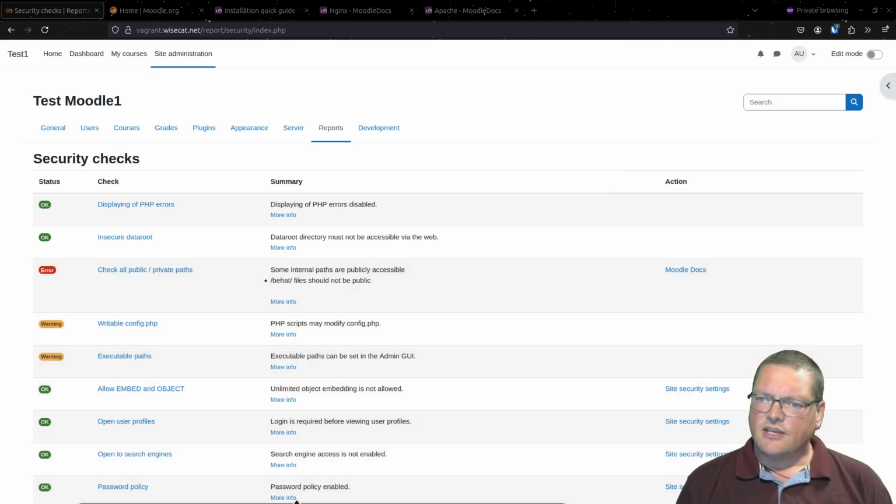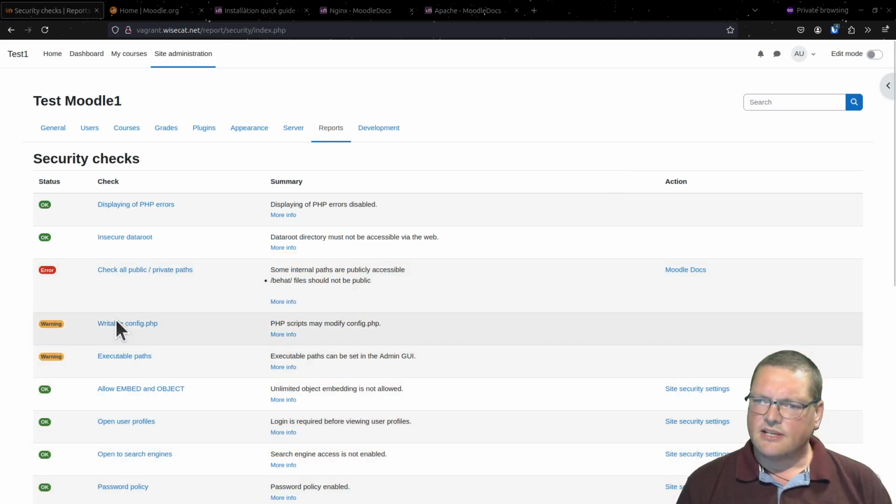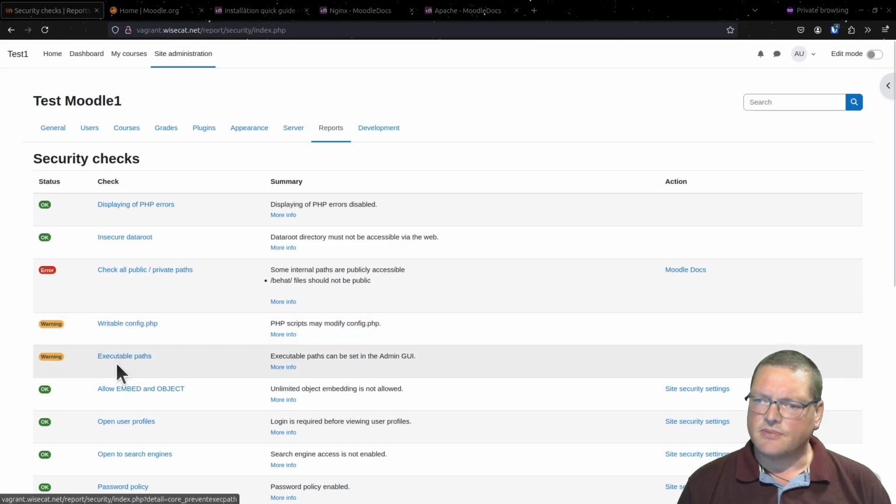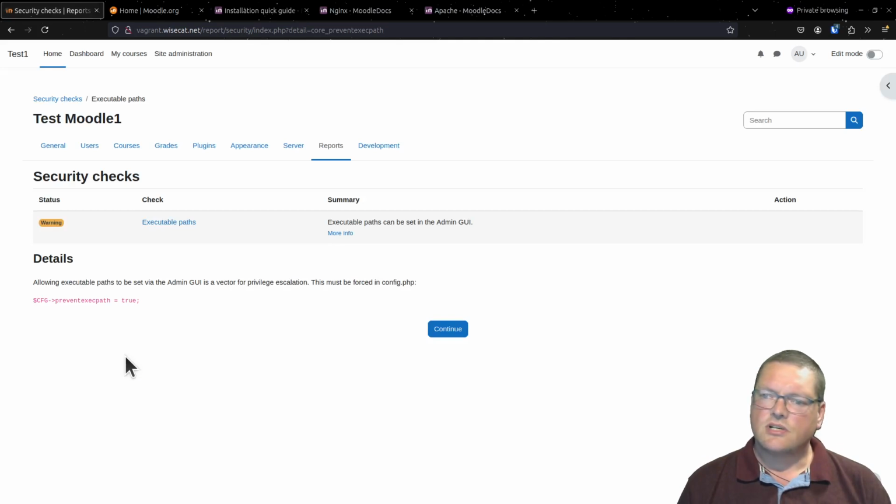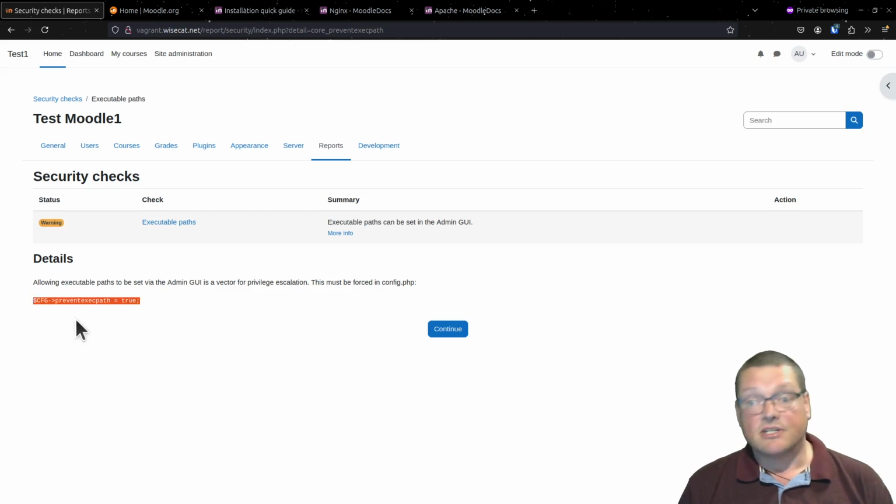Now, let's look at the executable paths things first. So what does this mean? This means that your config.php file doesn't have this line in it. Now what does that line do?